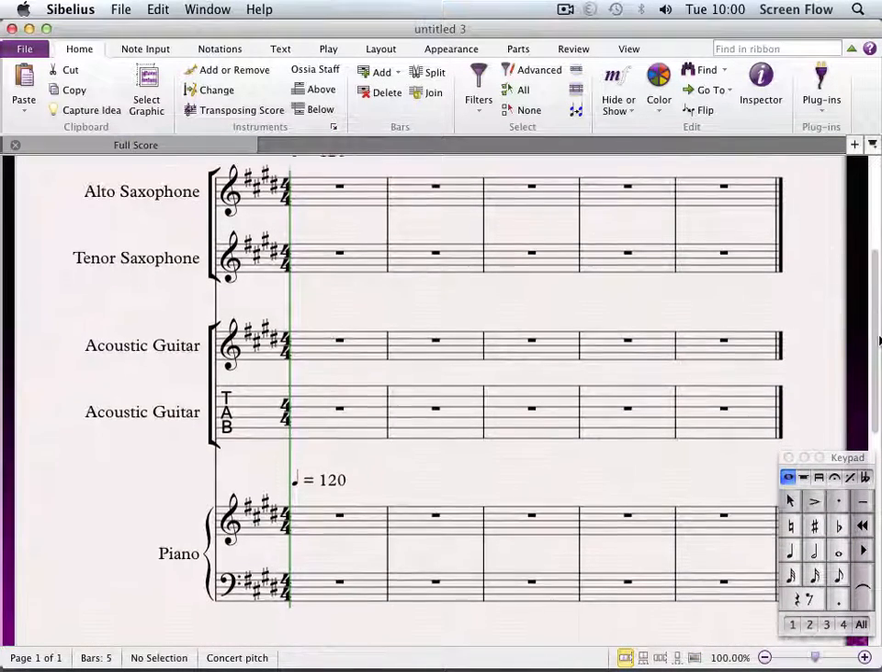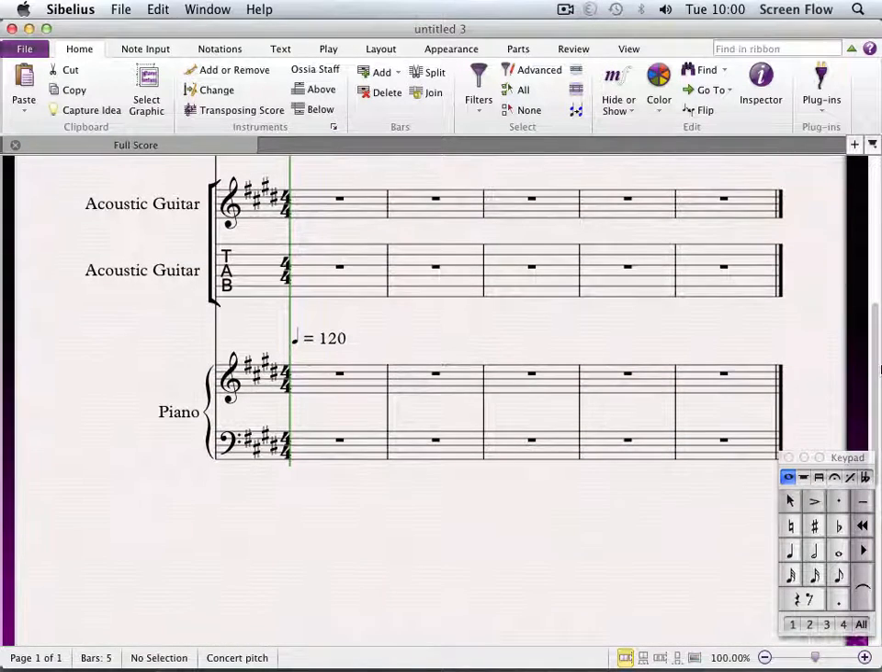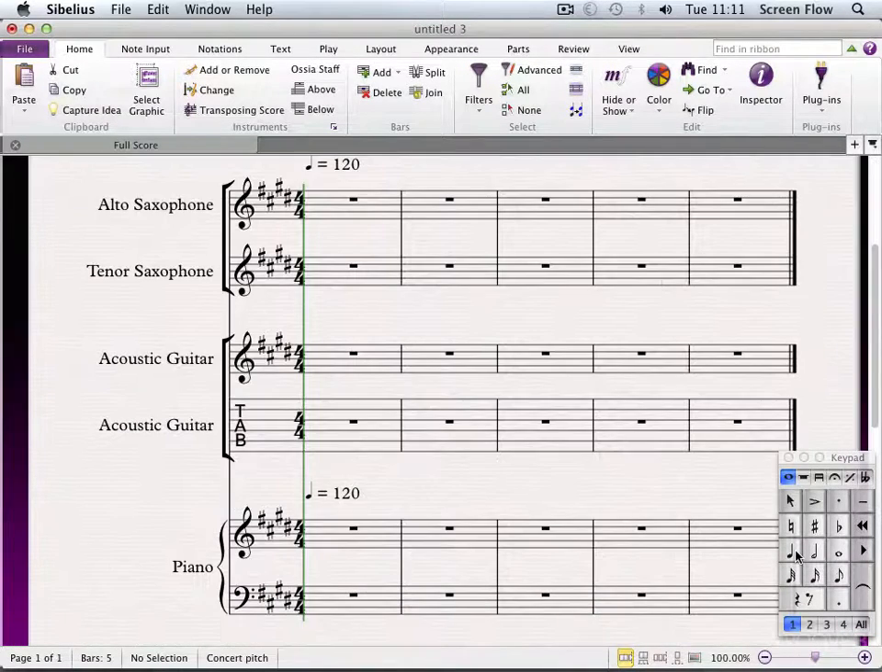I can scroll down, I can see that my lyricist and composer information have been added. Title's up there, my tempo information is there, and my score's beginning to take shape. Let's add some notes to our score now. There are lots of ways to do this in Sibelius.